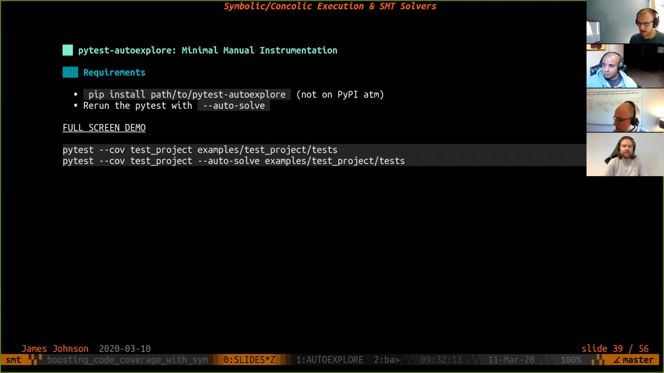So now we're going to talk about actually using PyTest Auto Explorer and a bit about how it does the hooking and exactly what it's doing. The requirements to be able to use it: all you have to do is install it and then rerun PyTest and add --autosolve, and that's it. Then it instruments the code and automatically explores all the paths in your code for integer values.